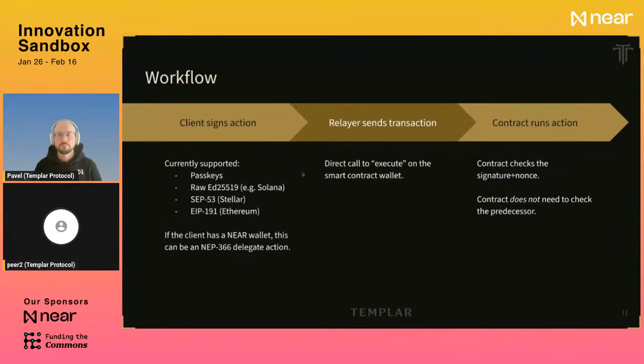The contract does a basic signature and nonce validation, along with a bit of a domain check as well, a domain separator check, I should say. And then it runs the action. Note that in this case, because the signature is contained within the payload that the contract is checking, it doesn't need to check the predecessor.